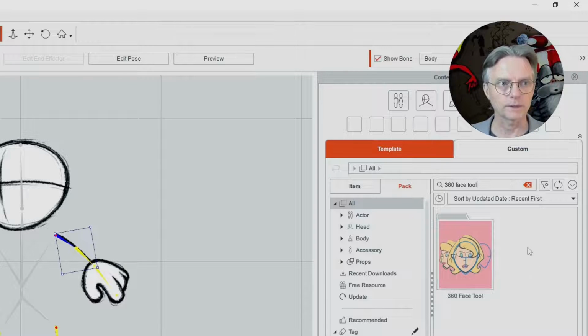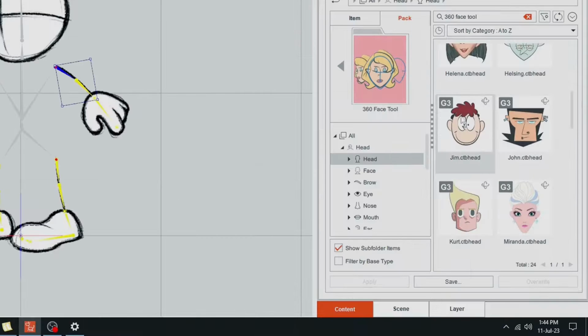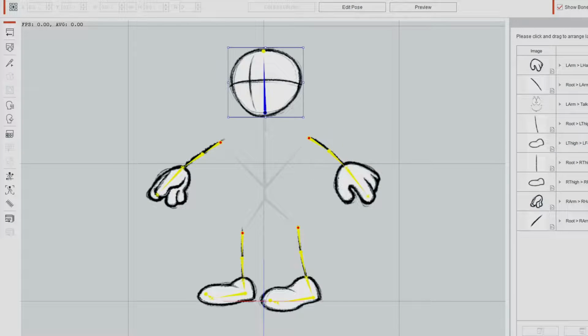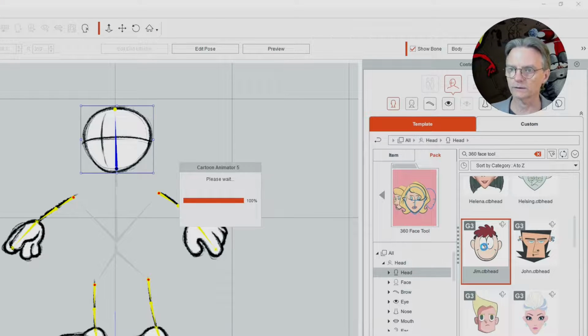So that's this pack here. Go into that and we'll just look at the heads. And it's this head here, the gym head. And this is an actual 360 head. So all we're going to do is make sure that the actual head bone is selected. Double click on that to add it as a head, like so.